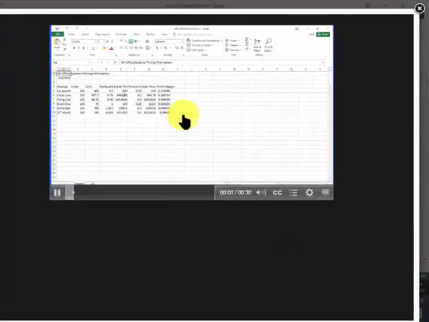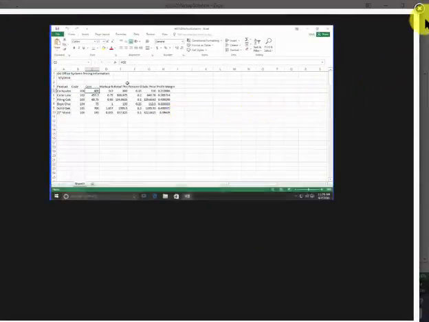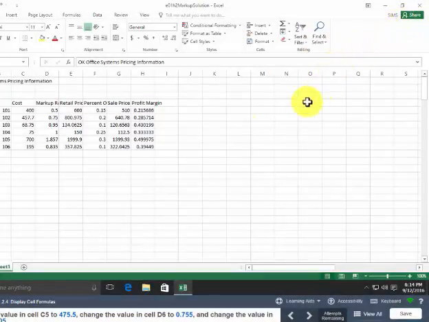Click cell C5, type 475.5, and then press enter. So I'm going to go into C5 here and follow things exactly. Sometimes a capital letter matters, you know what I'm saying. In D6, it's going to be 0.755. I didn't type that 0, but I should have. Sometimes it will kick you out. Change the value in F7.